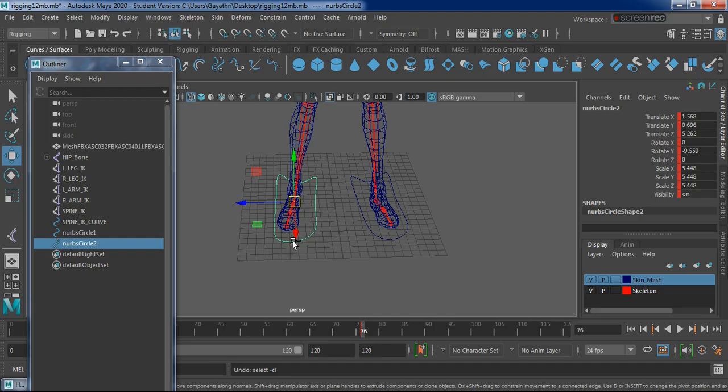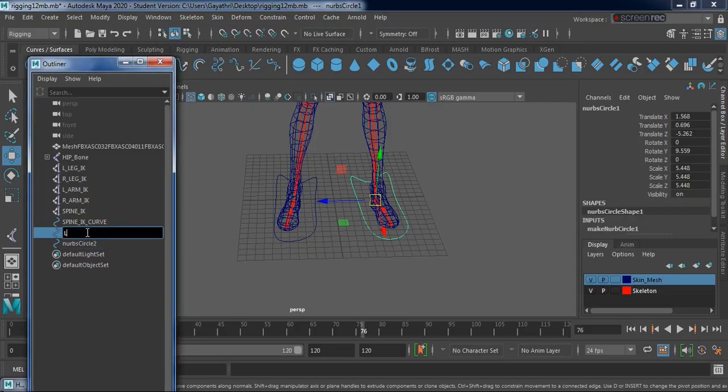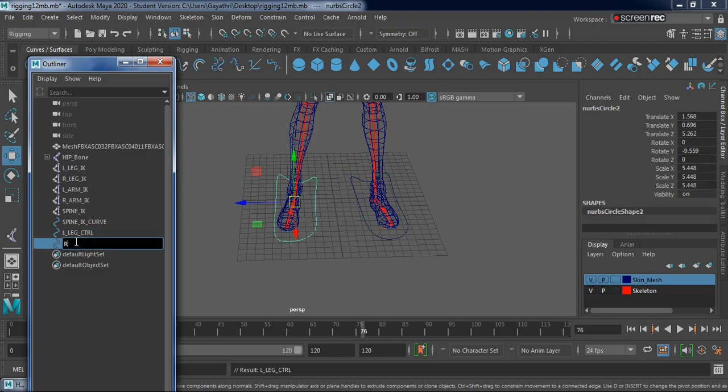Okay, let me undo this very quickly. Let me rename it again. So this is left leg controller, and it is right leg controller.